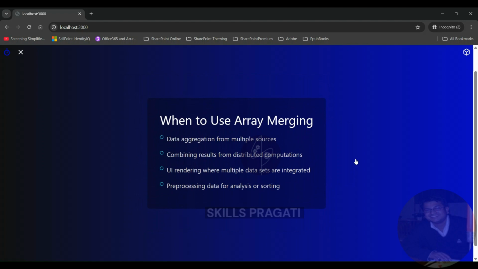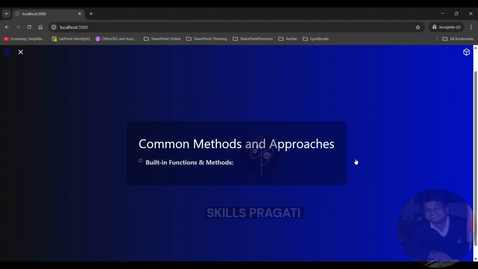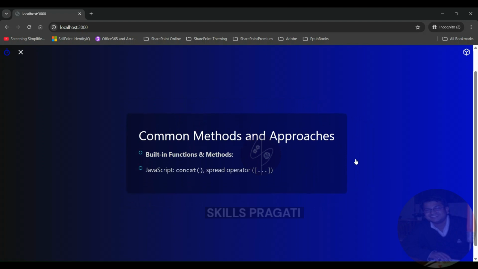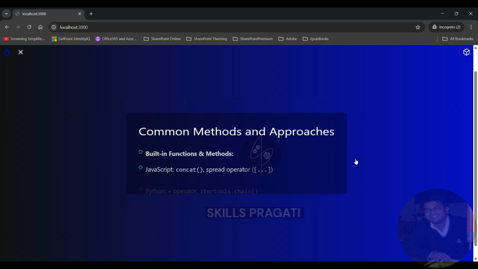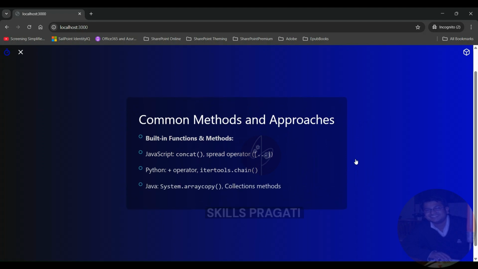There are various methods to merge arrays, depending on the programming language and the specific requirements. Built-in functions and methods. Many languages offer built-in methods. For example, in JavaScript, you can use the concat method or the spread operator. In Python, you might use the plus operator or itertools.chain. In Java, methods like System.arraycopy or collections utilities are often used.